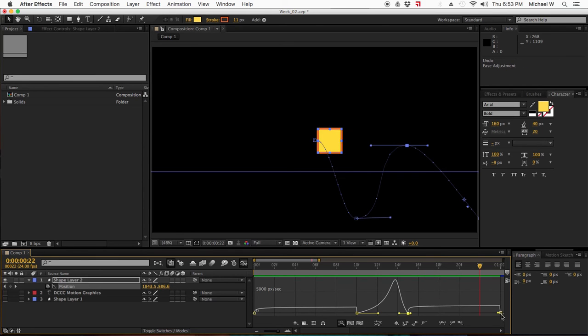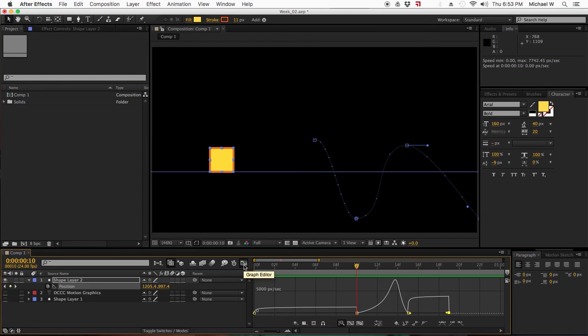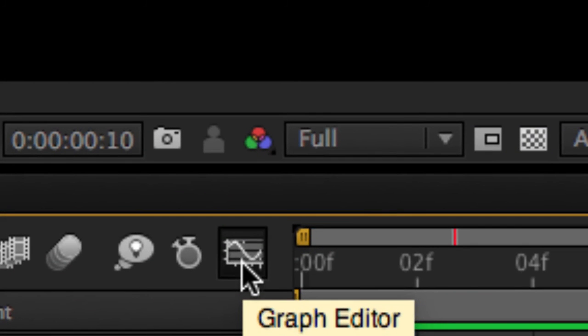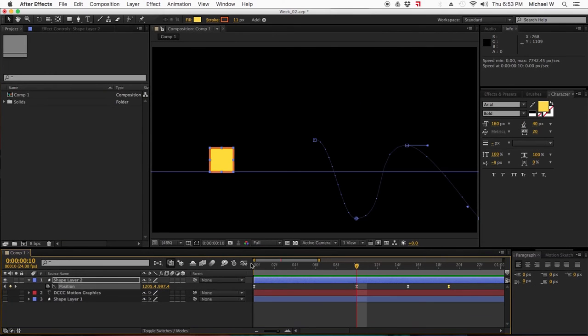Oop, don't want to do that. I'm going to move this one as well because it's falling too slow for my liking. See, now it's falling faster. That's what we want. Okay, so I'm going to hide the graph editor by clicking the graph editor button, and now we're back to the timeline. So I'm going to go to where it's close to the ground to hit, right about there. You don't want it to be too far away.